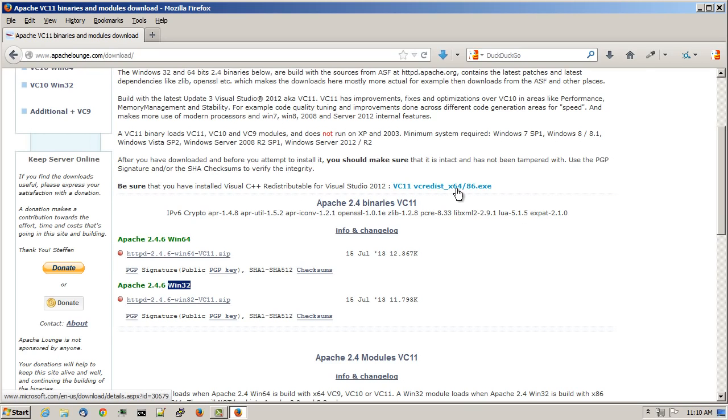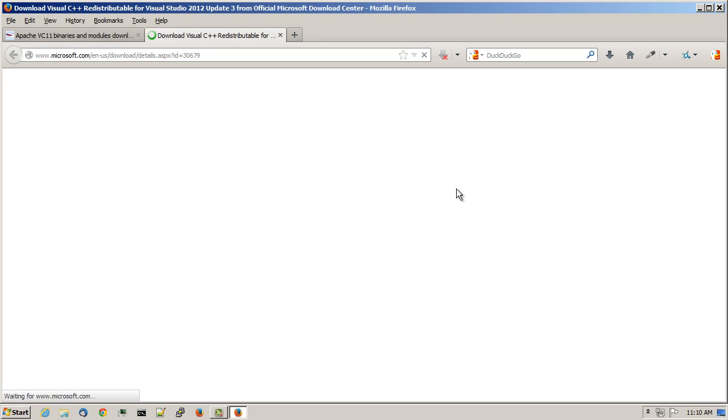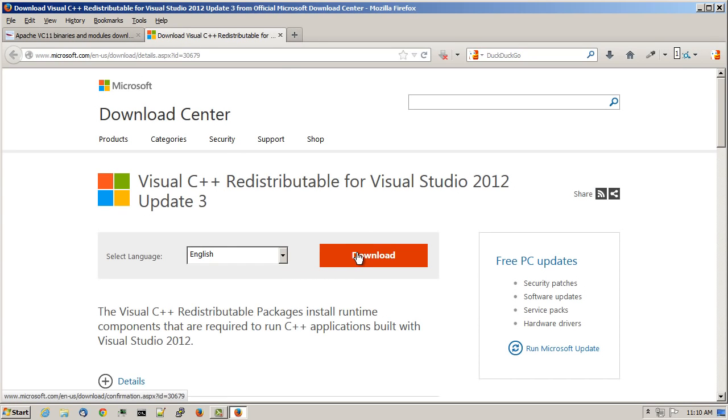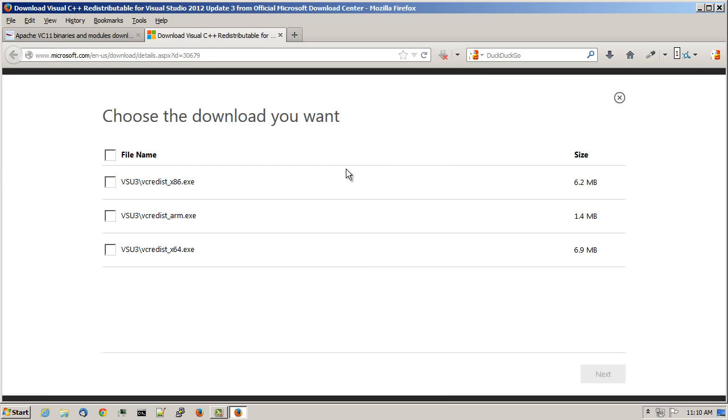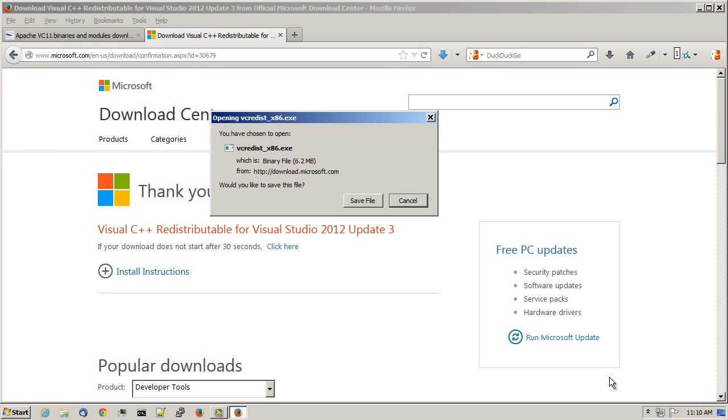Additionally, you'll need to make sure that you have installed the Visual Studio redistributable for Visual Studio 2012, and they specify a link over here. Clicking on that link takes you to the Microsoft website. Click on the download button. If you're installing the 32-bit version of the Apache 2 web server, you would check that box. If you're installing the 64-bit version, you would check the X64 checkbox. And I would click on Next, and it would prompt you to download it, and you would save that out to your desktop, which I have already done.